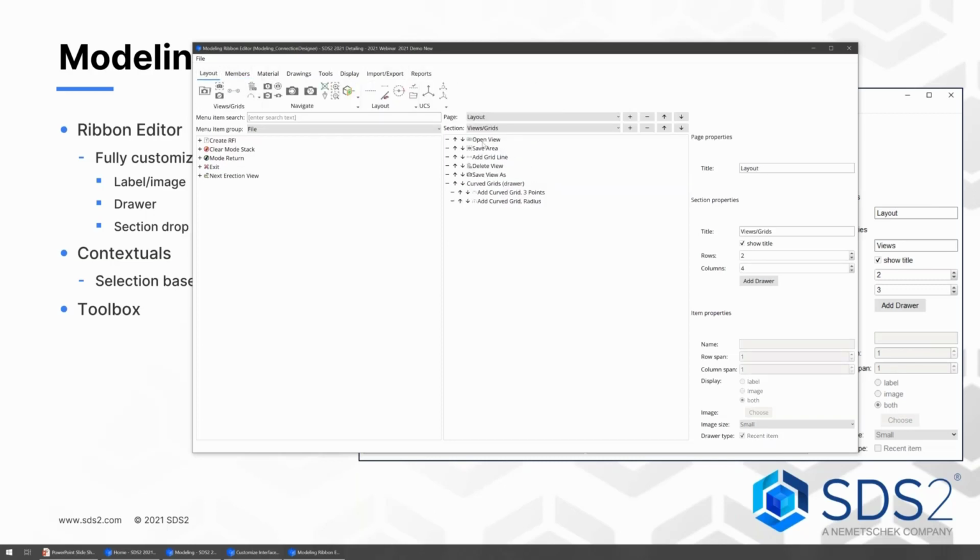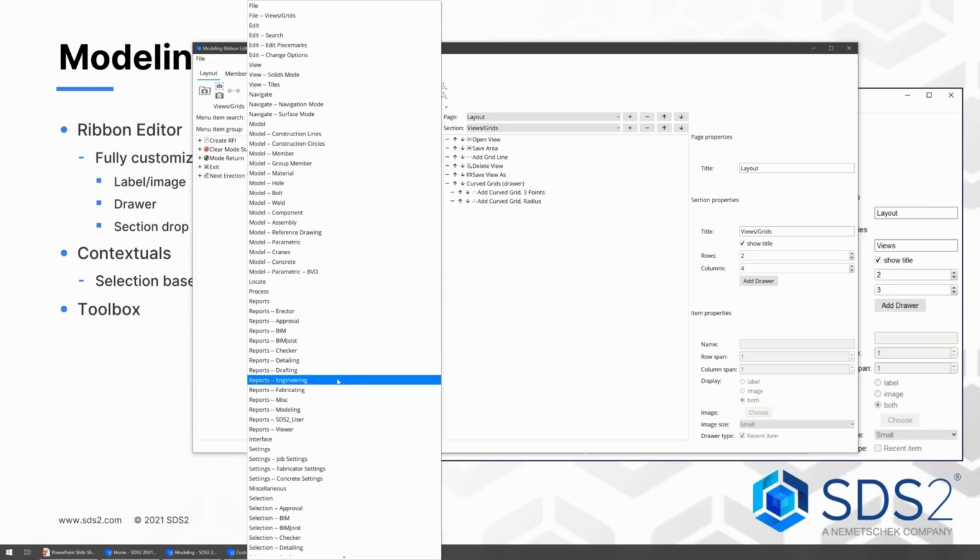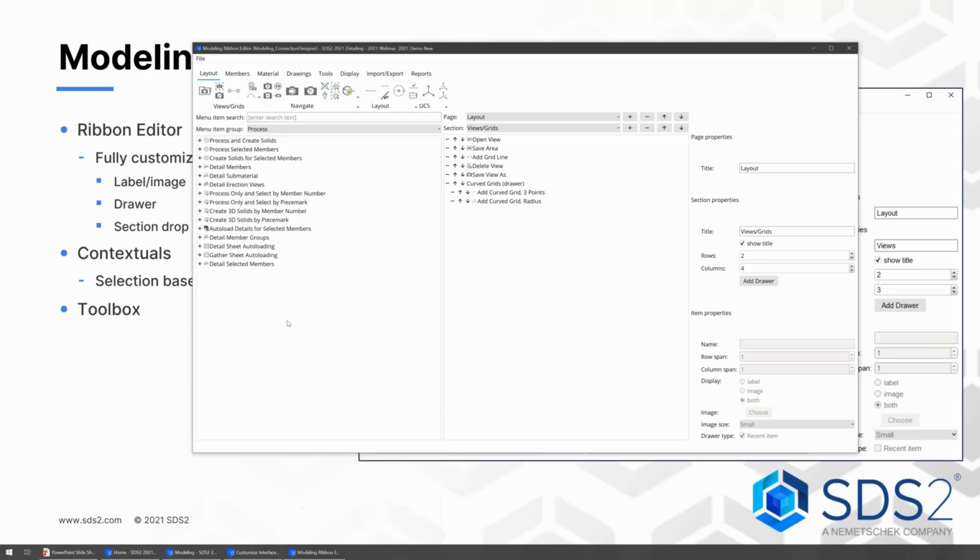Let's talk a little bit about how to make changes to it. This section over here, the menu item search and the menu item group, should be familiar to our existing users. It just gives you our categorization of all of these different tools. Let's say I want to go into process and I have something in here. All of these tools have always existed in SDS2. They've always been in exactly the same spot for the most part.